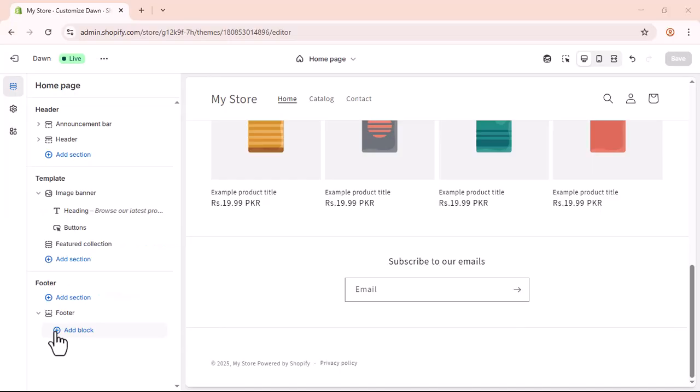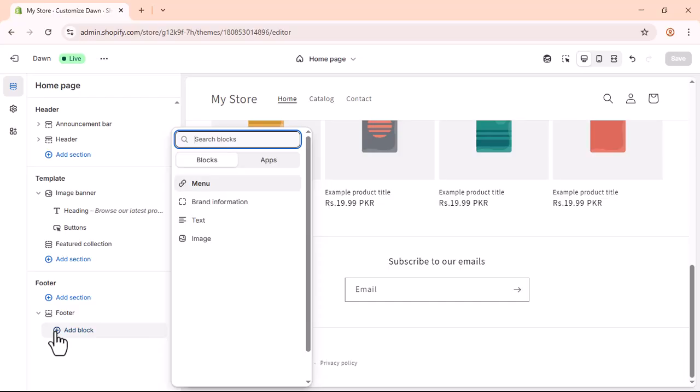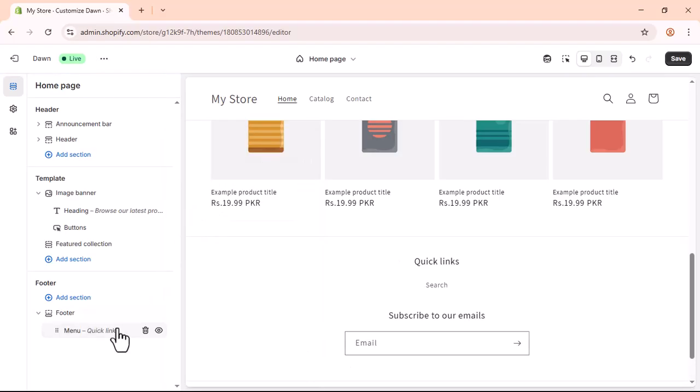Now you'll see an Add Block button. Click on it, and a list of available blocks will pop up, including text, menu, newsletter, social media, contact info, and more. Pick the block that fits your store's needs. Select the menu block to add your store policies to the footer. Once you click on it, the block will appear in the footer section.